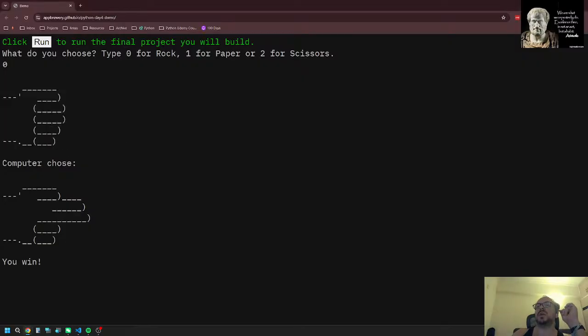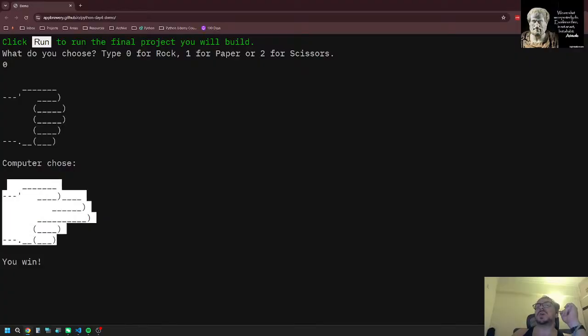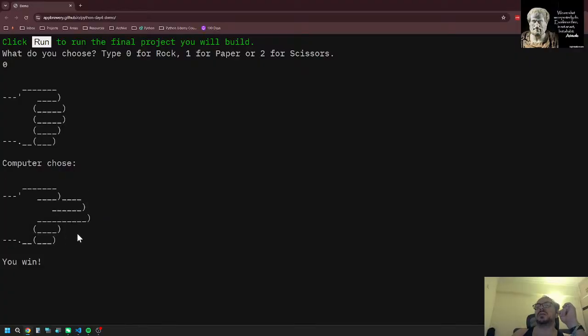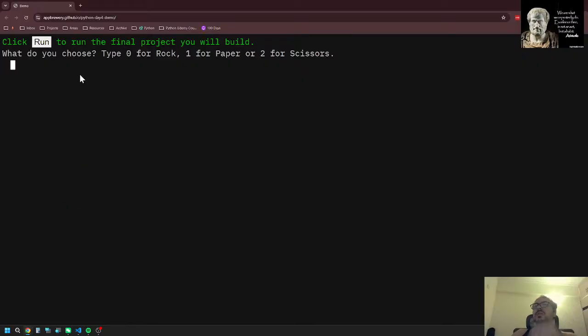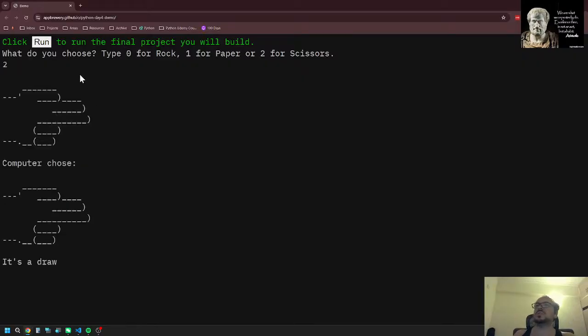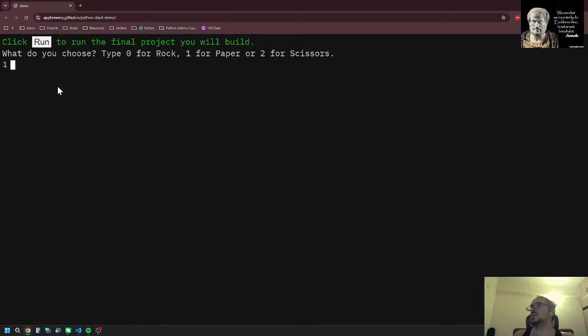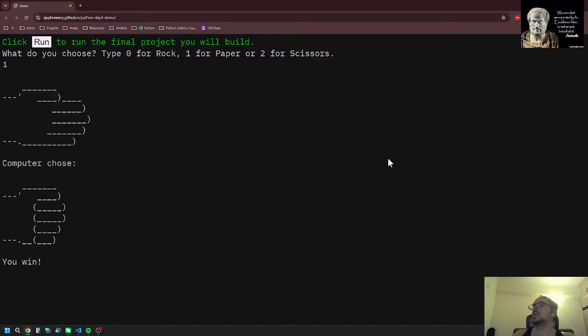This is already provided. You see computer chose, you see its answer. This looks a little like a warm apple pie. If you know, you know. And you win, you lose, or whatever. So if we run it again, if I choose 2 for scissors, right? In this case, it's a draw. If I choose 1 for paper, it's a draw, and so on.